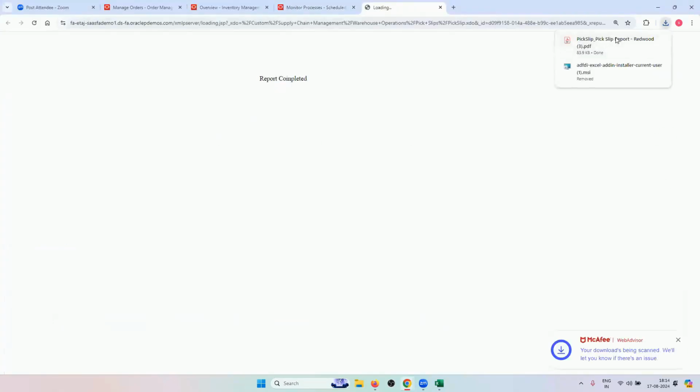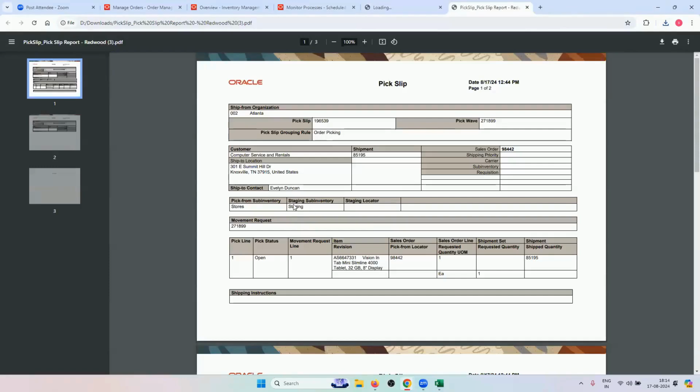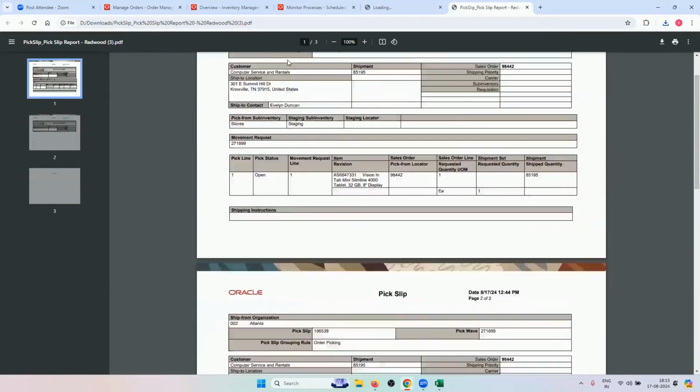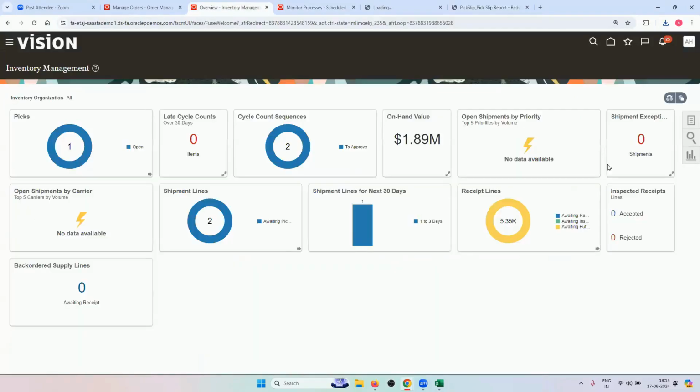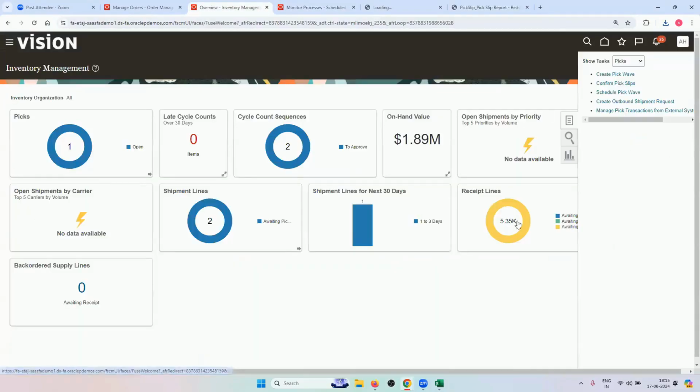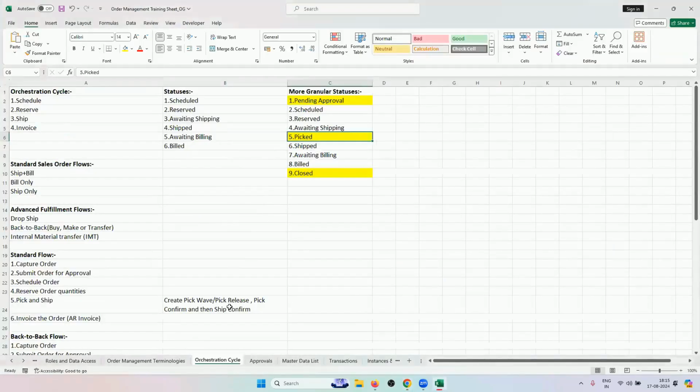Export PDF. So this is a pick slip report. It shows all the sales order number, shipment number, item, pick from locator, sales order, everything it shows the warehouse manager. Okay. So now we have done the pick release. Now what do we have to do? We have to do the pick confirm.